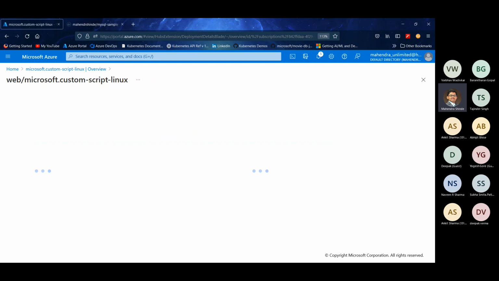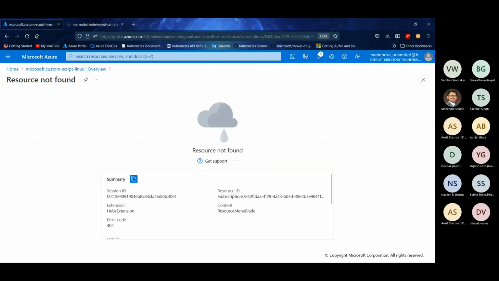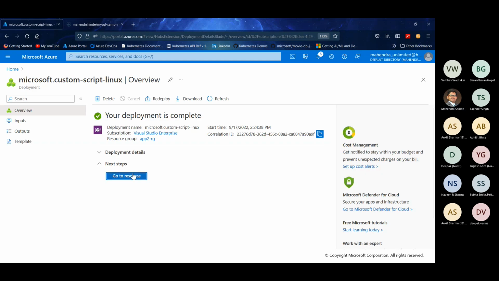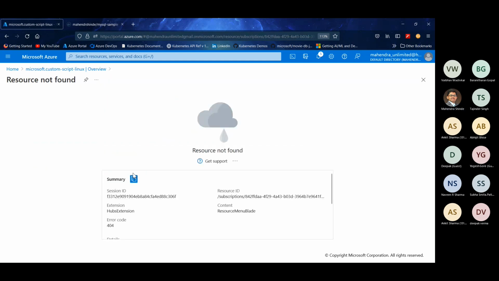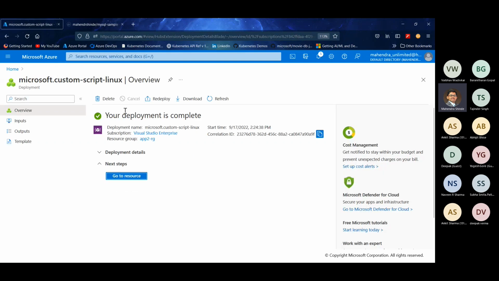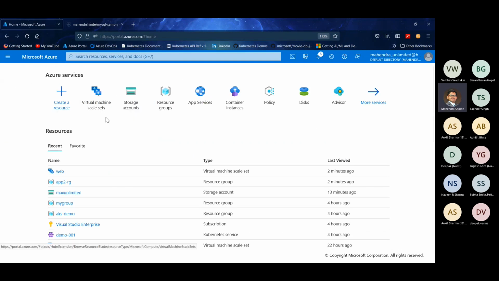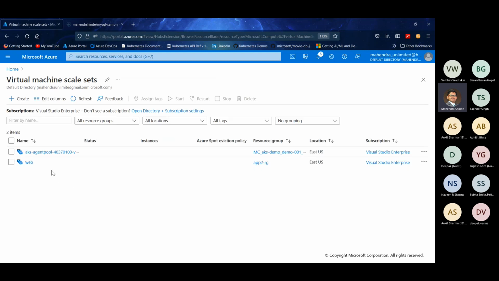So let's go and check the installation now. Oh, wait, why is it saying it's not found? Oh, something bad happened here. Anyway, I will just go back to the VM scale set now for the time being.